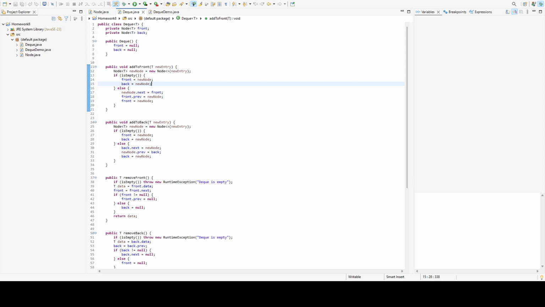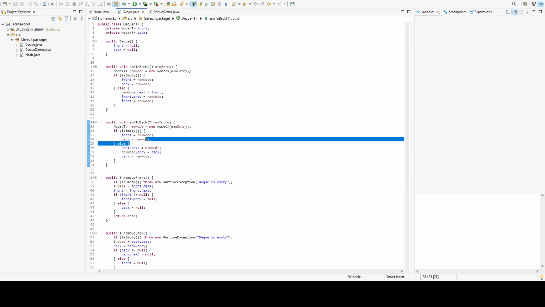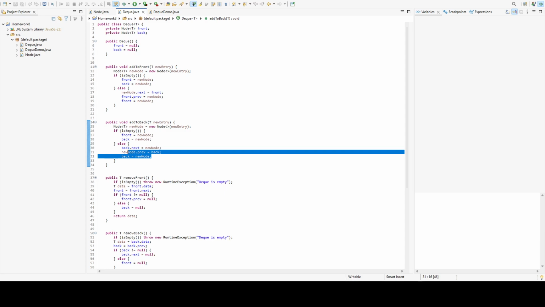If it's not, the new node is linked before the current front. We can see in here. Add to back is the same as add to front, but it's different. It creates a new node in here, and adds it to the back of the queue. If the queue is empty, we check in here, and both front and back point to the same node. We can define it like this, and if it's not, the new node is linked after the current back.